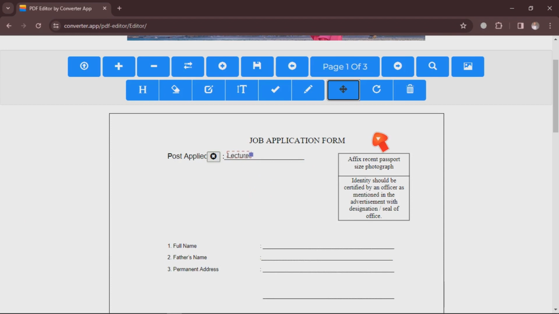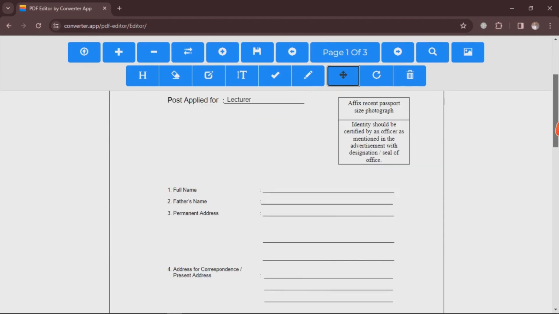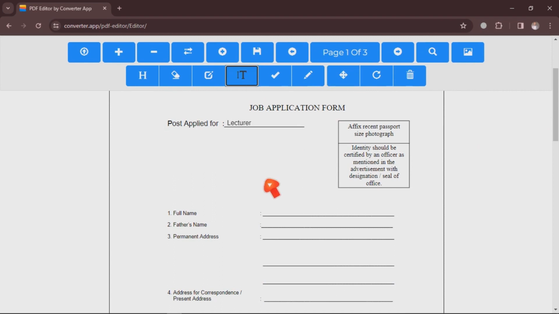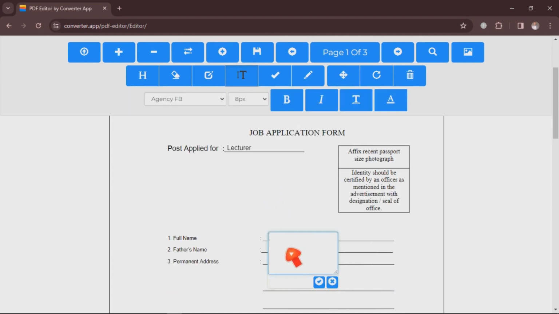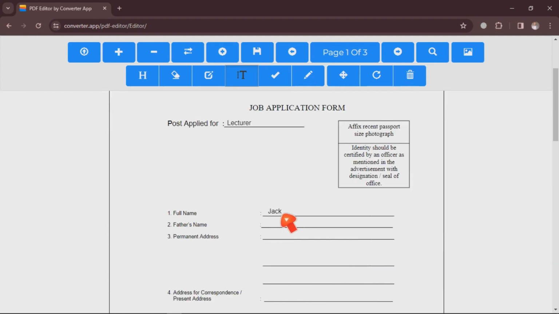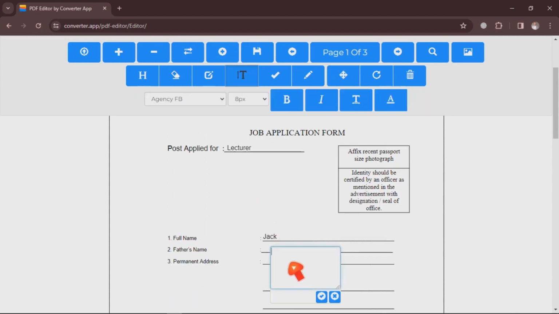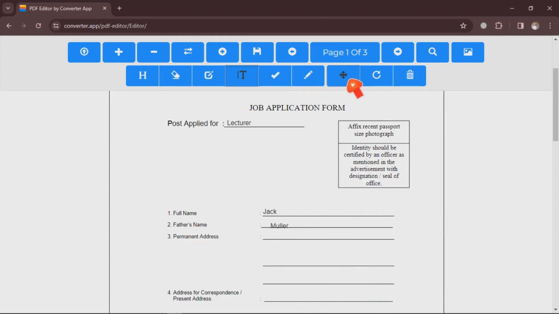Then that's all. The other thing, full name, you can write your full name by using the same method here, like Jack. Then click on it. You can move it by using this drag mode, as I said before. And also another text box, father's name, Muller. Click here, then move it by using this one, Muller. Permanent address, you can fill your permanent address accordingly.